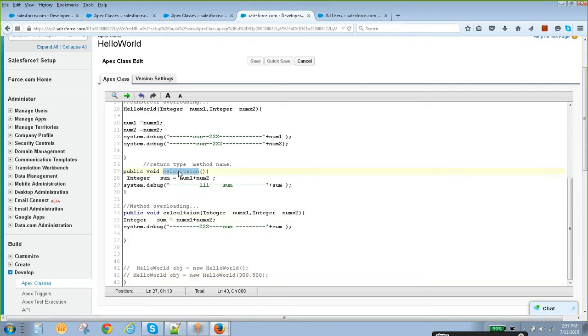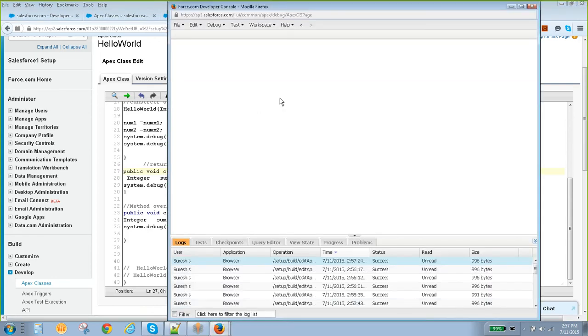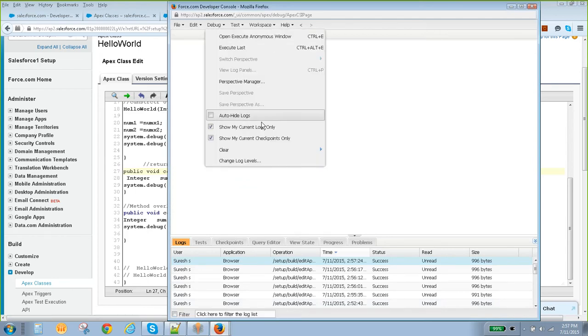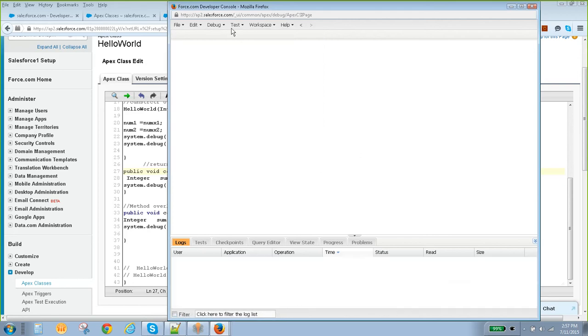Now how to access this particular method? Let's say I want to access this method. For doing that, we need to create an object and call the method using object name dot method name. Clear? Okay, so just run this program. Go to the developer console. You can clear this log by going to clear and log.